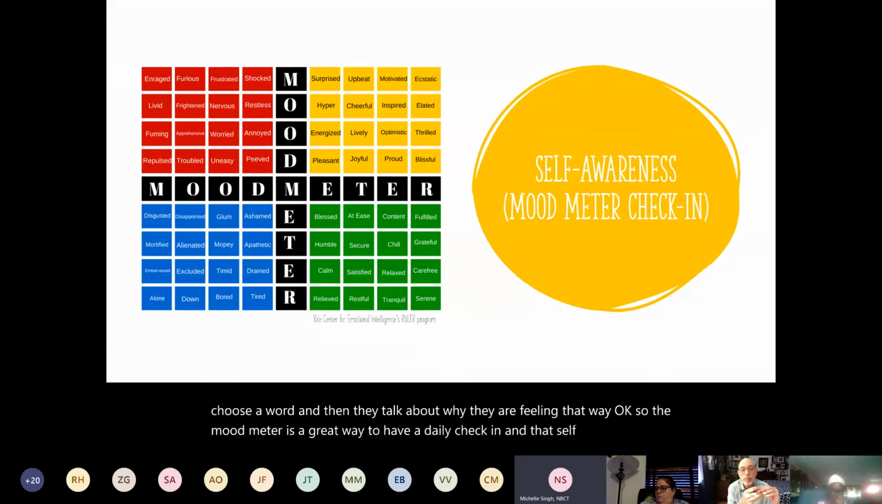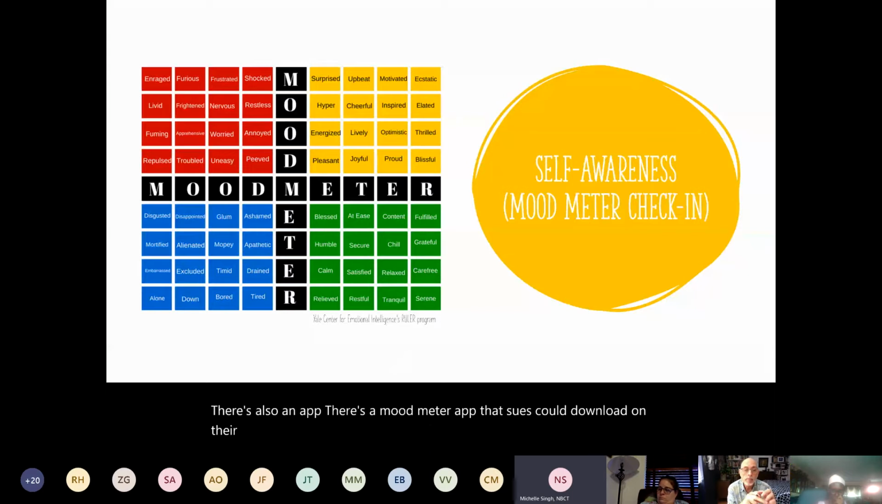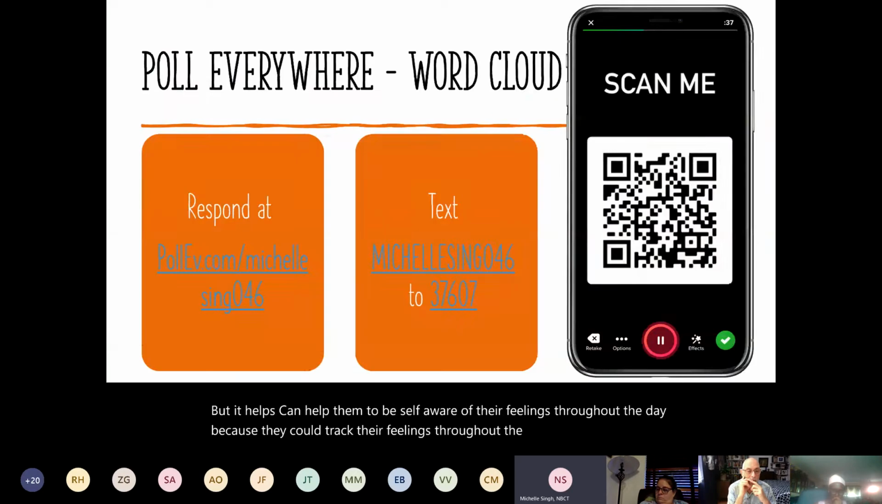There's also an app. There's a mood meter app that the students could download on their phone. It costs 99 cents. Remember, this is all with the Yale Center for Emotional Intelligence, but it can help them to be self-aware of their feelings throughout the day, because they could track their feelings throughout the day by entering it on the app.